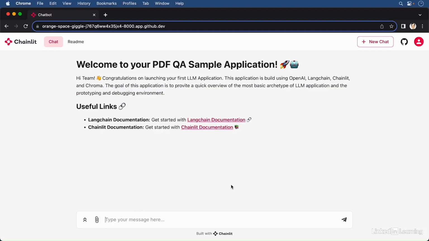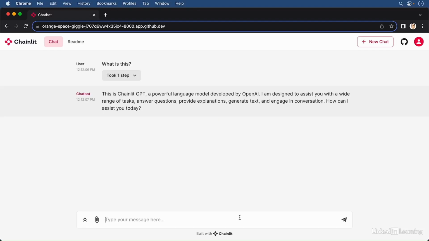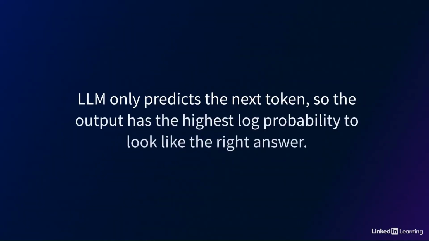The second type of hallucination is the misalignment between user expectations and model outputs due to simple and imprecise prompts. For example, if we ask, "What is this?" and the large language model is going to respond, but it lacks the context, so it might not understand and fulfill users' expectations. It is very important to know that our language model only predicts the next token, so the output has the highest probability to look like the right answer. The model does not understand or know what is the right answer, nor does it have a world model to reason for the right answer.